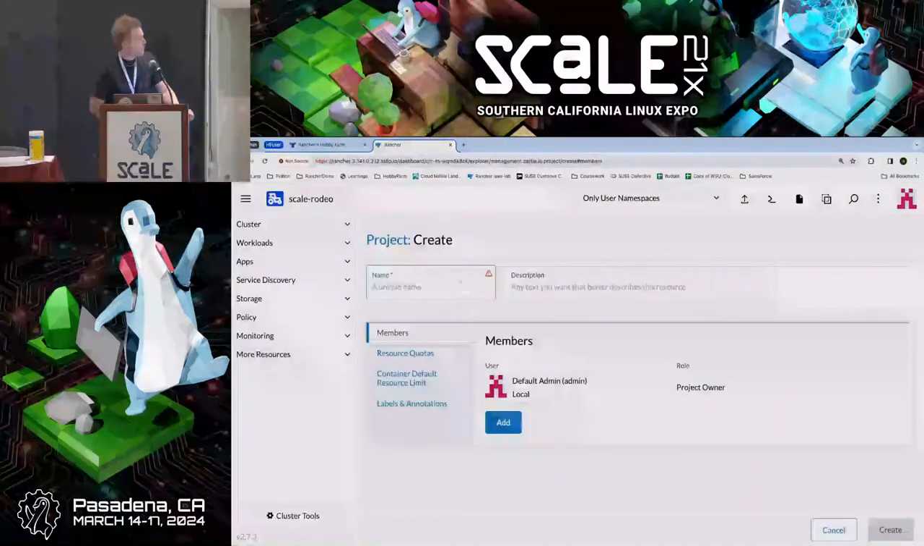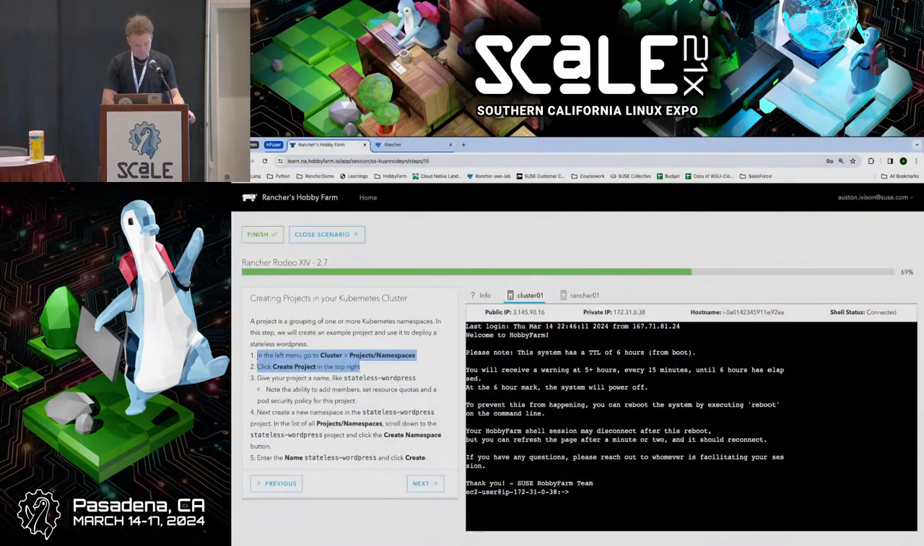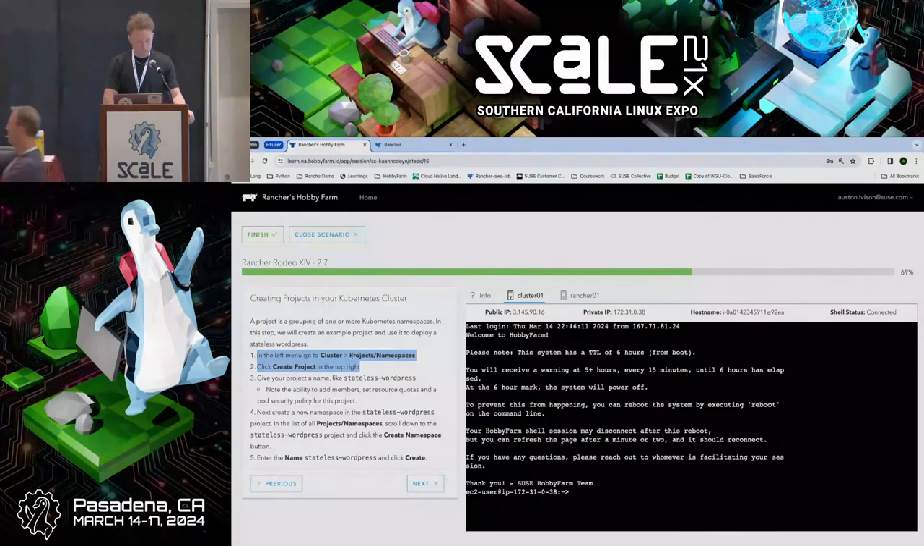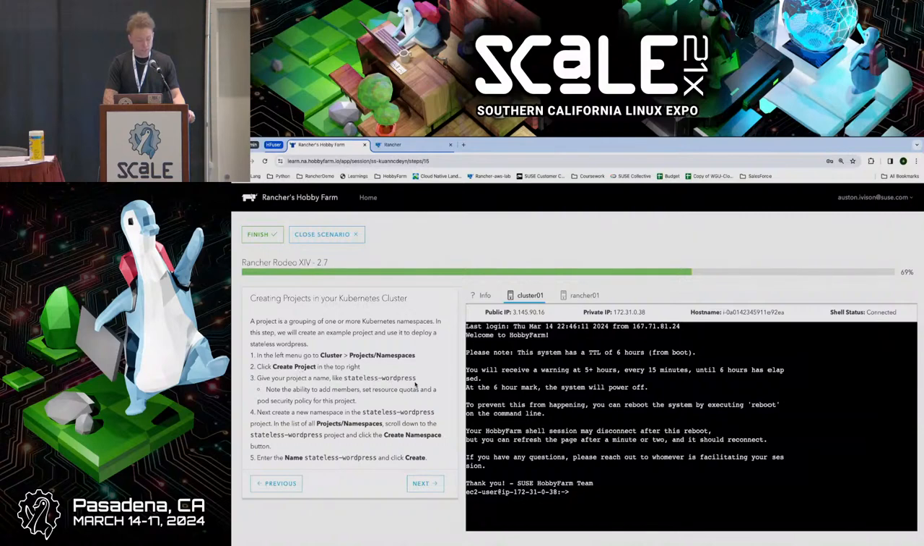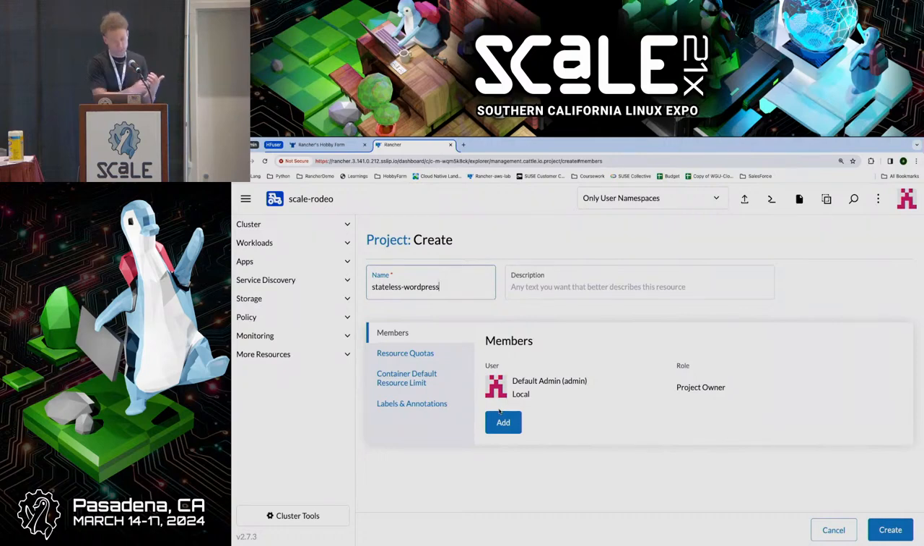So what we'll do is we'll click project, and we'll actually name this stateless-wordpress. So as you can see here, we went from cluster to then projects and namespaces, and then we clicked on create project, and we named it stateless WordPress. And if we click create, there's also really cool benefits to this. You can actually assign users to projects as well. So for instance, if you've got like a project for app A, you can give users access to just that project inside of that cluster. So it allows for a whole lot of other RBAC use cases, so role-based access control.